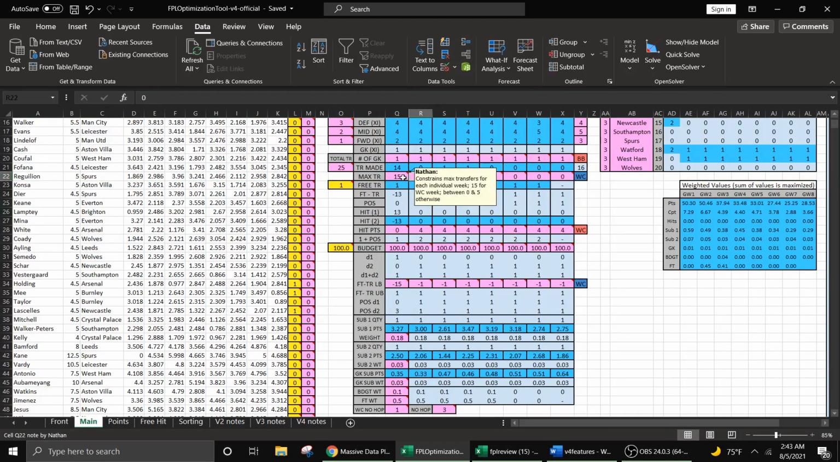You can see that I've done it here. Sorry, my computer's freezing a little bit. You can see I've constrained the max number of transfers here pretty significantly. So only 2 transfers total, one after game week 3 and the 4th week here.